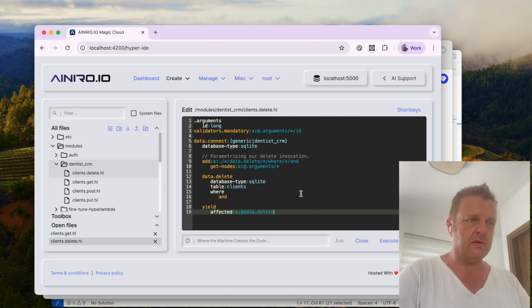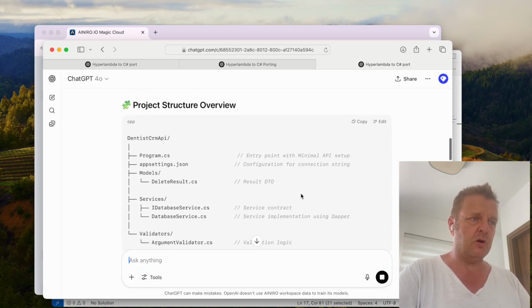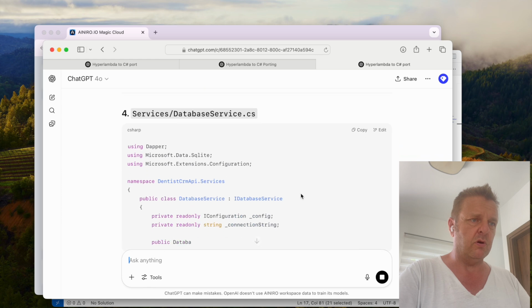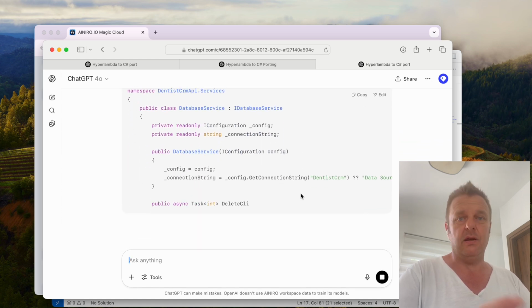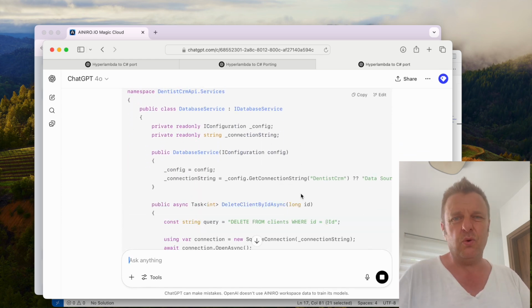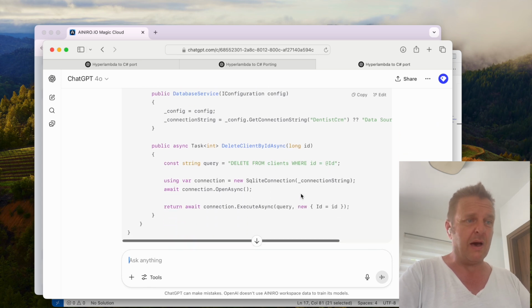We got 19 lines of code here in Hyperlambda. Let's see how much code it produced for us this time. For the delete invocation, it's still not even done. You know, I can code faster in Hyperlambda than ChatGPT can code the same solution in C#. Literally, I'm not even kidding.